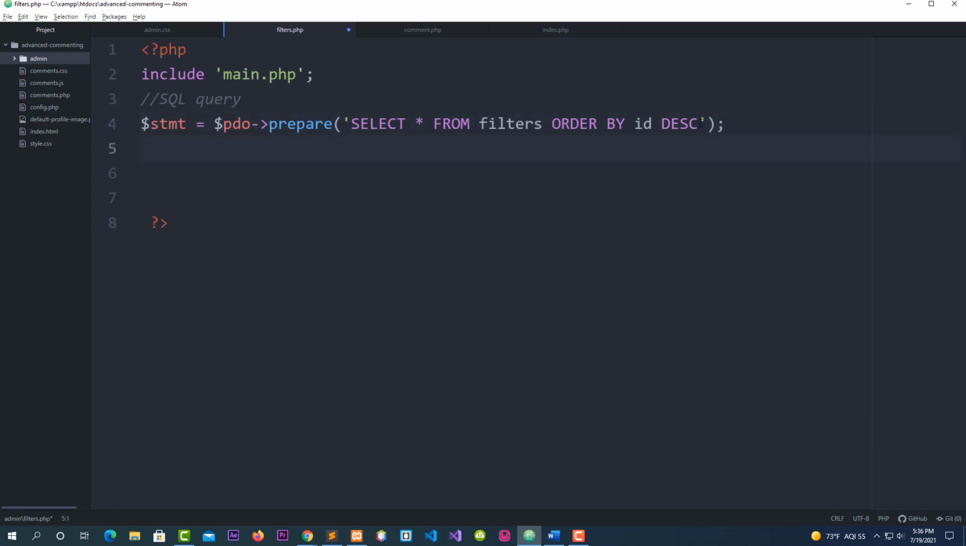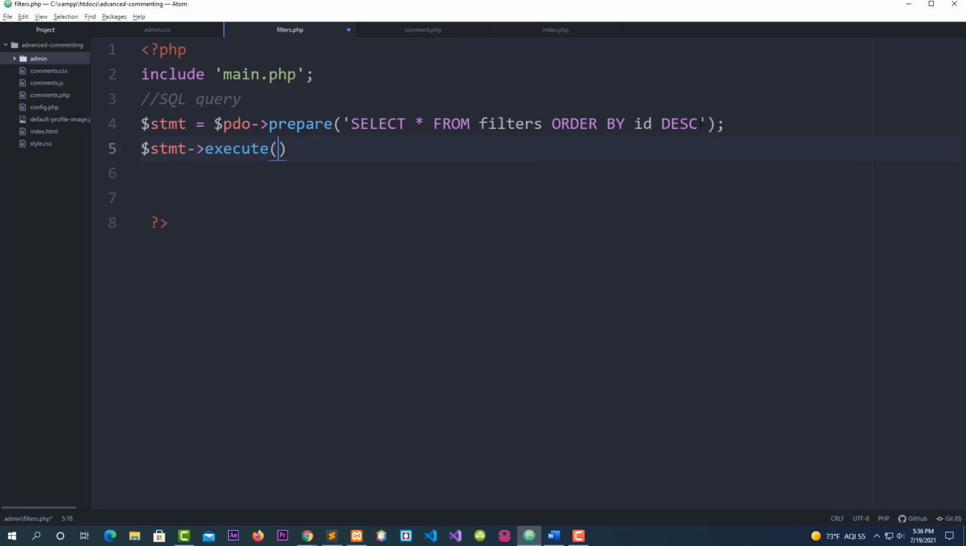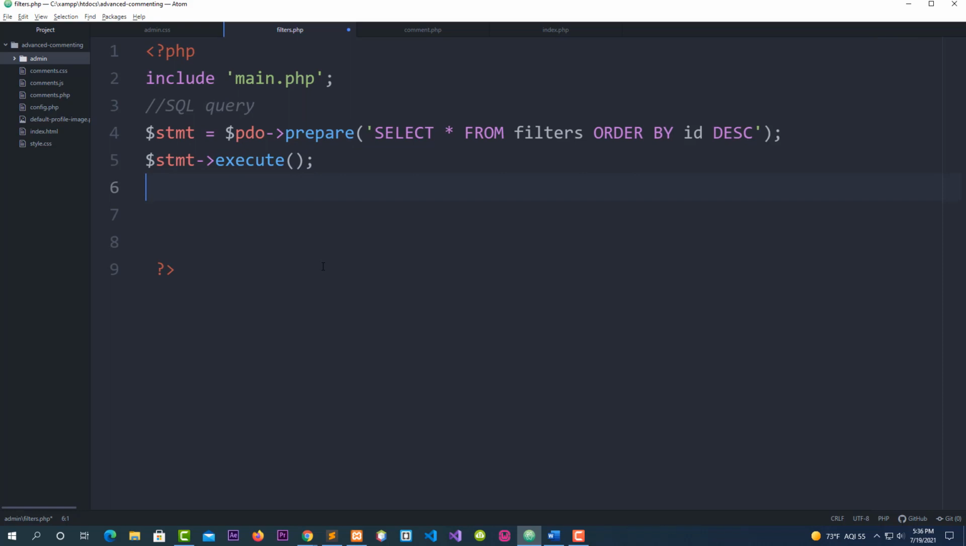Go to the next line, and I'm going to say statement execute. Okay, like this. Put a semicolon and go to the next line. I'm going to say filters equal statement, and I want it to fetch, look for fetch all, or video.